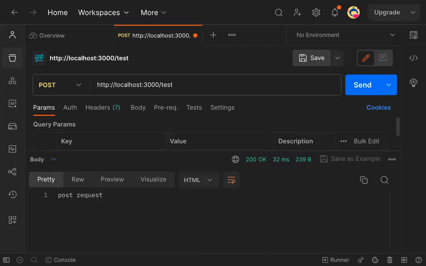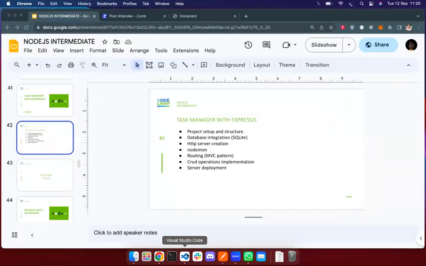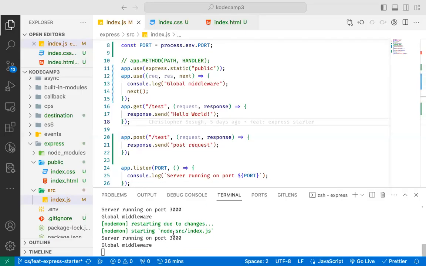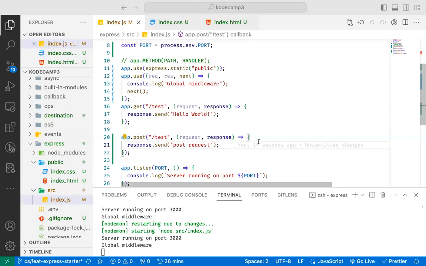Then let's come back to our file and see what we've got. We still have our global middleware. That means this is an application level middleware and it's applied to every part of our application, not just this file, but every part of our application. So basically, we import the Express framework, then we create an instance. Then we define an application level middleware using the function app.use.